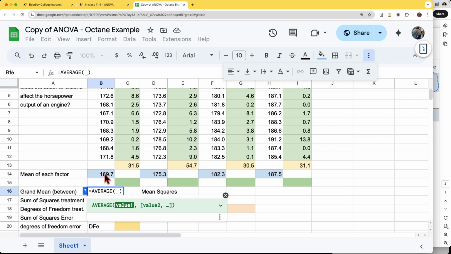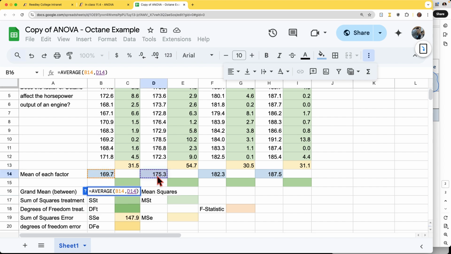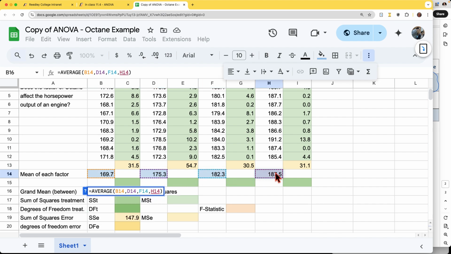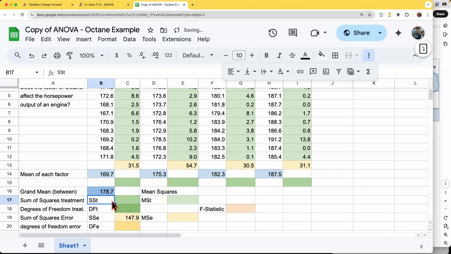So this is where I want this one, comma, this one, comma, this one, comma, this one. Now it's not just adding them together, it's adding together and dividing by 4 to get the average. That's 178.7. Okay, and you should have that same value. Now what I can do here is to calculate the sum of the squares of the treatment, which is going to be the green. I'm going to do it here right in this table.